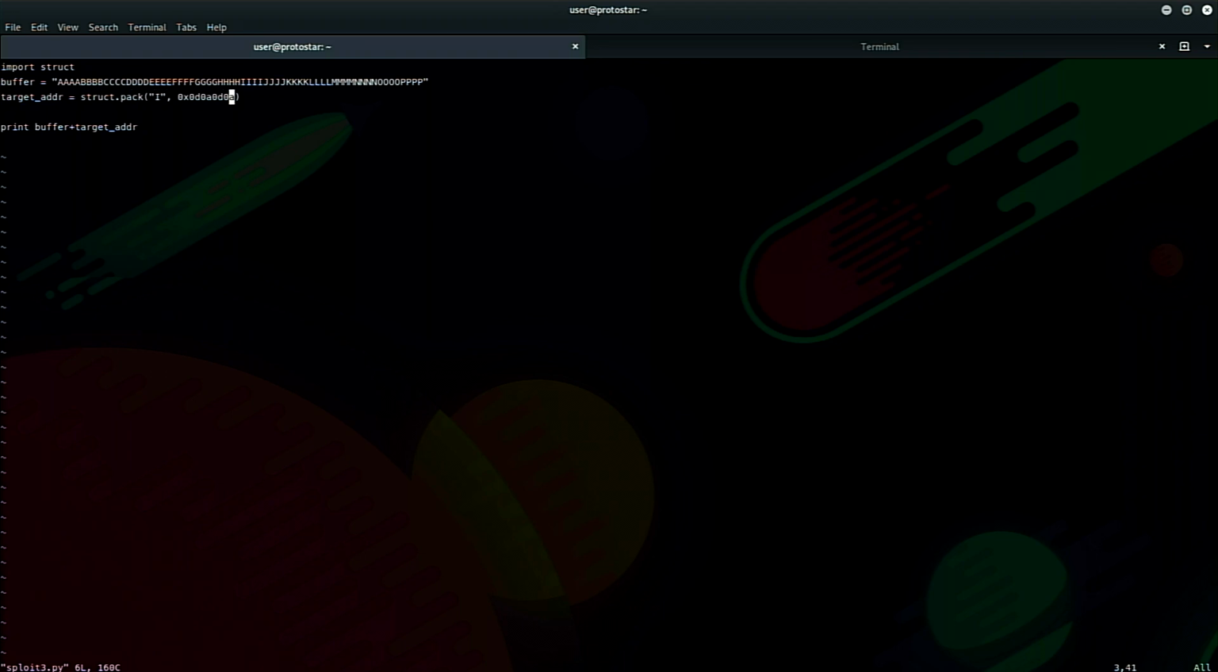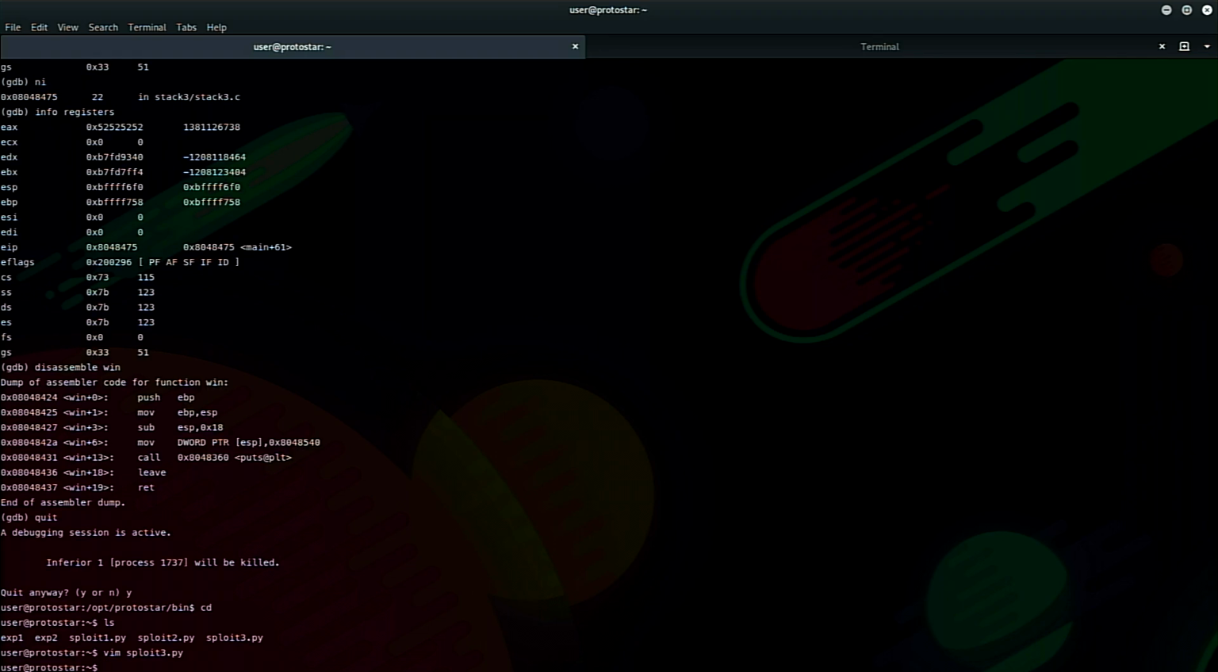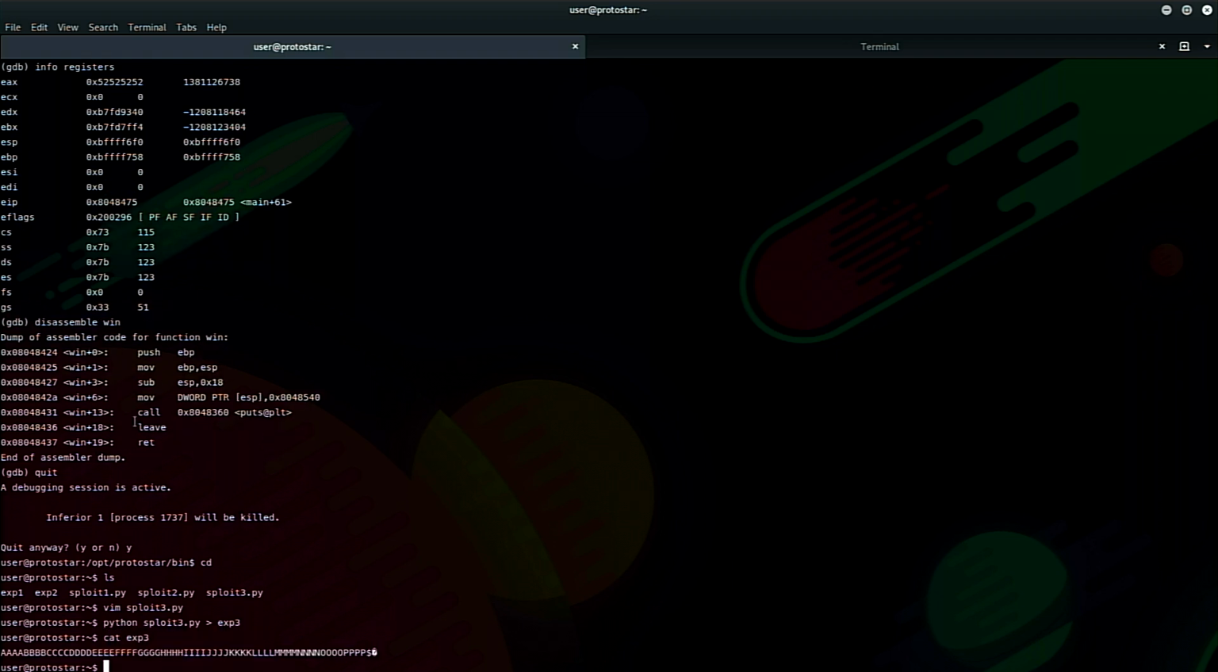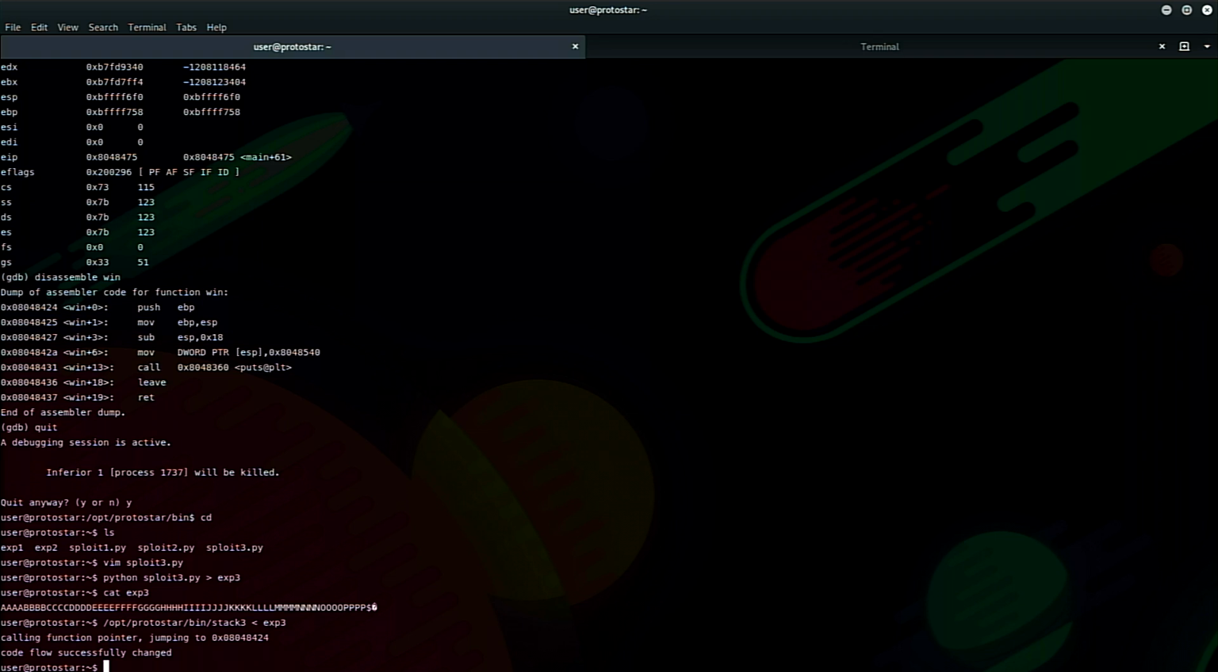So that can stay the same, but our target address is actually going to be that of the win function. And so python exploit3.py, we'll write this out to exploit3, cat exploit3. Alright, so that is going to be our code that should redirect our input. So let's run /opt/protostar/bin/stack3 and we'll redirect exploit3. Code flow successfully changed. Bam.